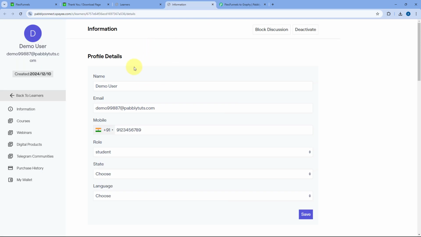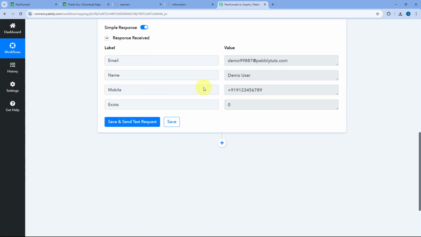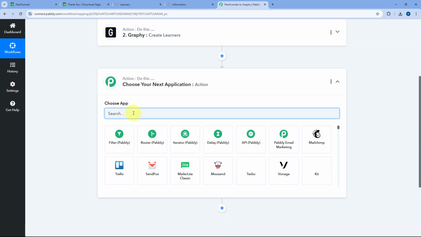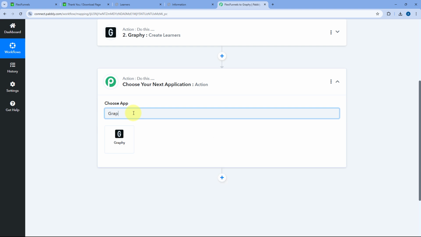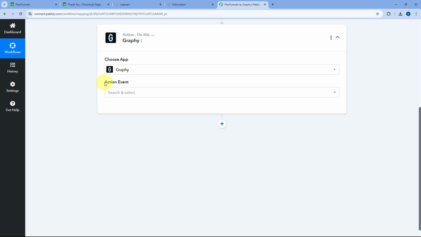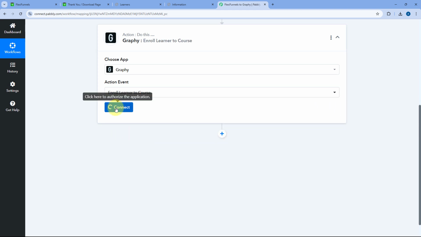We want to enroll this particular person, this user, into a specific course in our Graphy account as well. For that, we will scroll down, click on this Add Action step in our Pabbly Connect workflow, and here in Choose App, once again, we'll just search for Graphy. Just select it. And after selecting Graphy in the action application, this time in action event from the drop-down, select the action event as Enroll Learner to Course. Then just click on Connect.